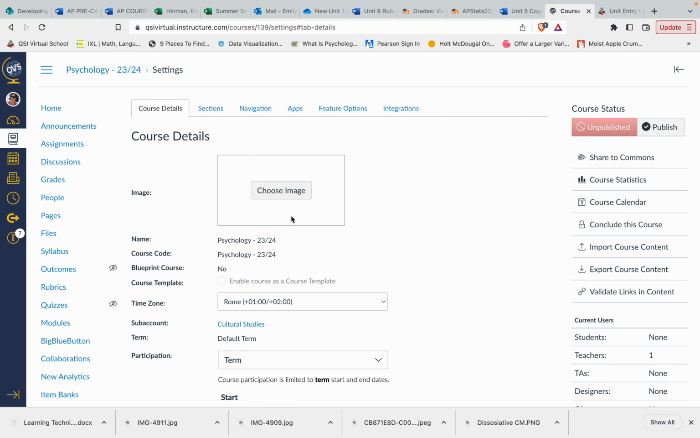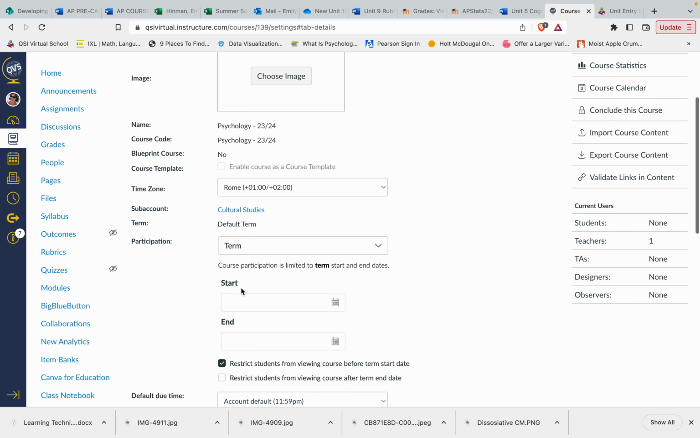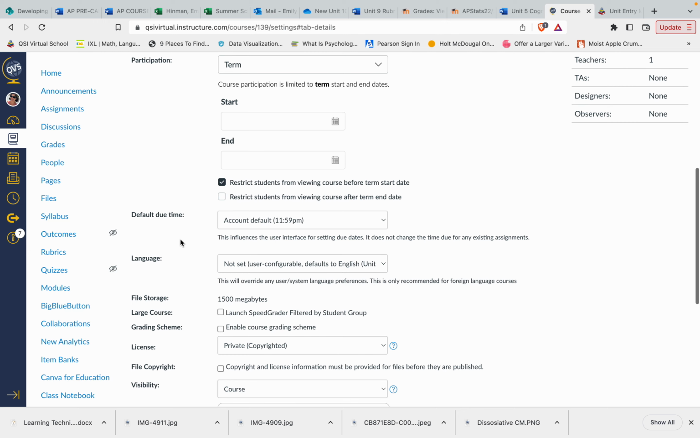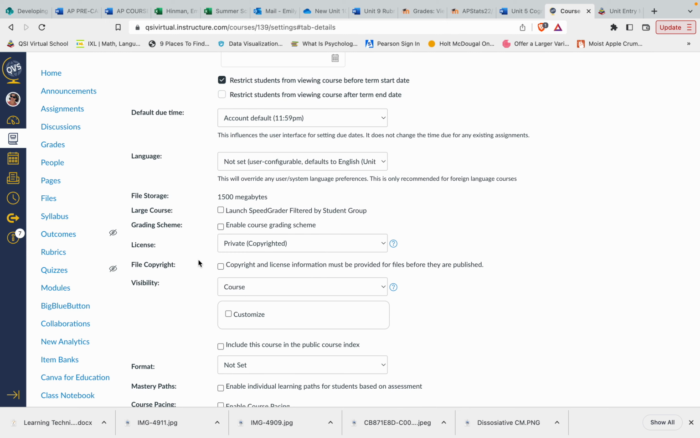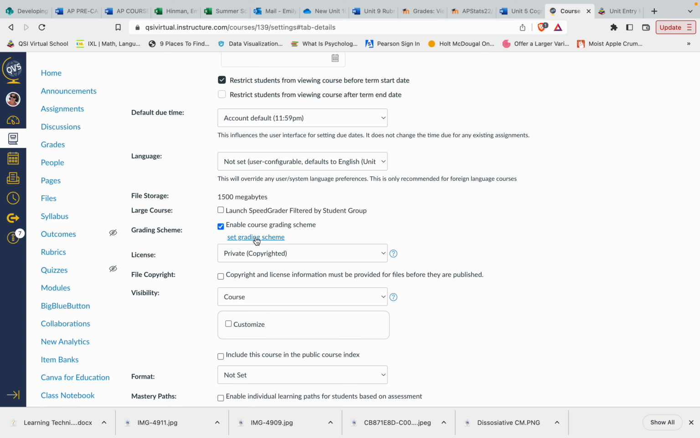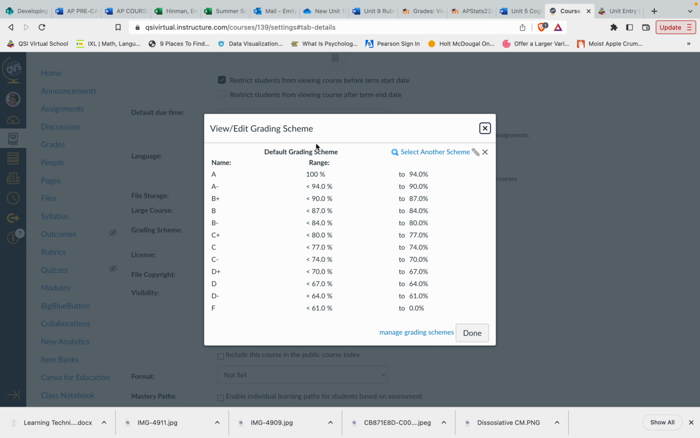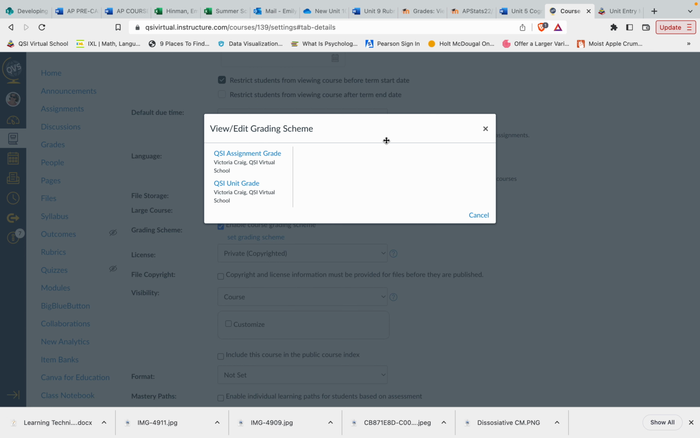And I think a lot of you know how you can put images, and you can change your time, and you can choose the term and start dates. So I'm not going to go through. I'm really focusing on grading. So you'll see towards the middle the grading scheme. And I need to click on enable a course grading scheme. And I need to say set a course grading scheme. And then I don't want this scheme, so I have to say select another.